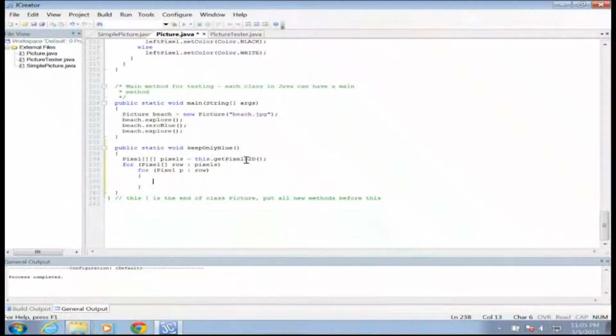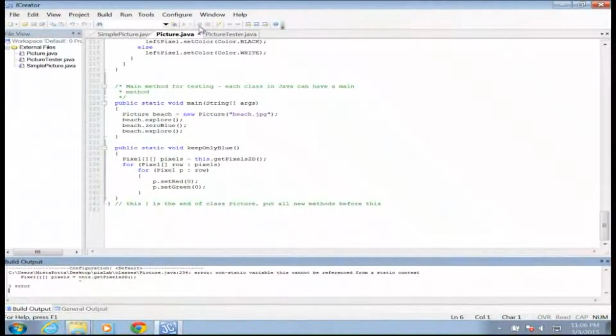And what I want to do for this is I want to take p, and since I'm keeping only the blue, I really want to eliminate the red, and I want to eliminate the green. So for this pixel, I'm going to do p dot setRed to 0. I want to do p dot setGreen to 0. And so p dot setRed and p dot setGreen, all of these are going to be set to 0.